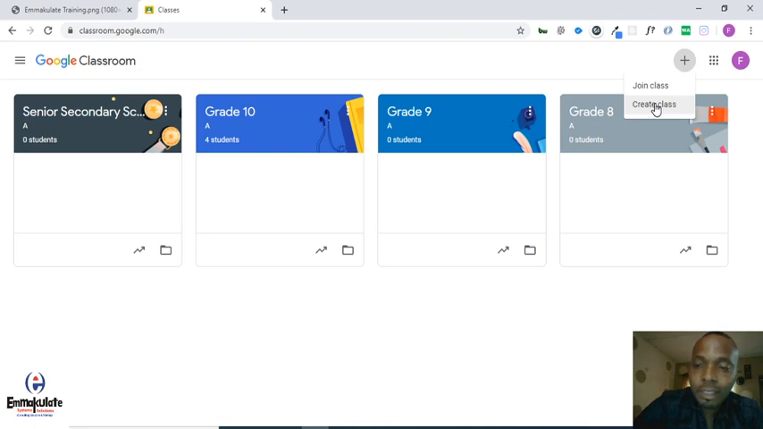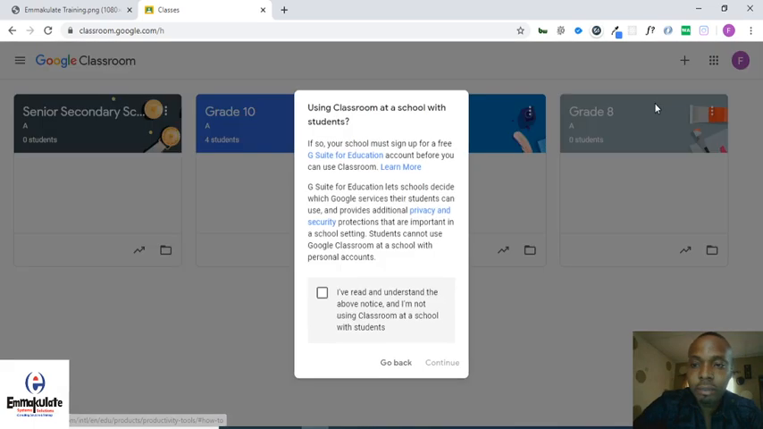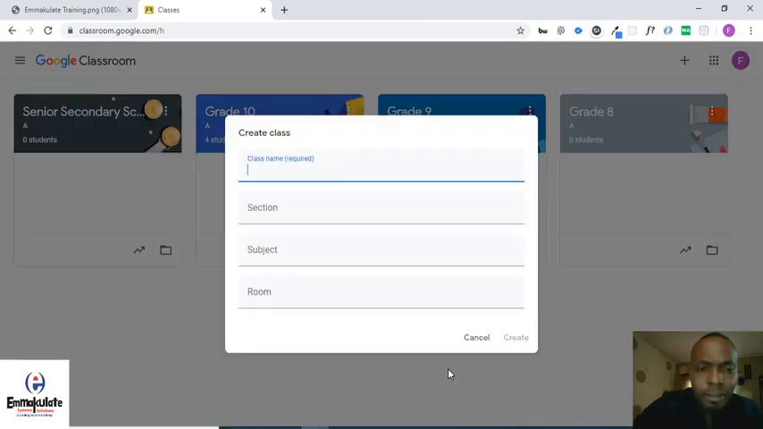So as a teacher, I am to create class. So I'll get this pop-up. Never mind, just click I've read and understand above the notice and all that. So you click on continue. So you get this pop-up again, asking you to enter a class name, a section, a subject, and room. In this pop-up, the only thing that is required of you is to enter a class name. So like I said, I'll be creating a class for grade 7.